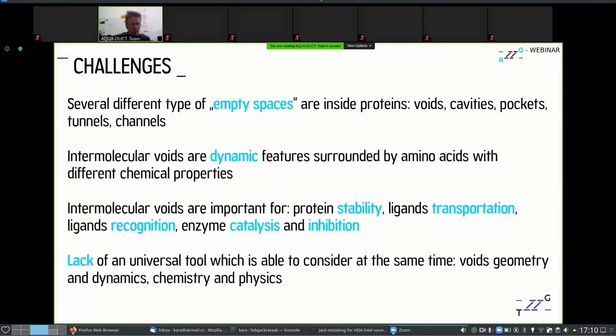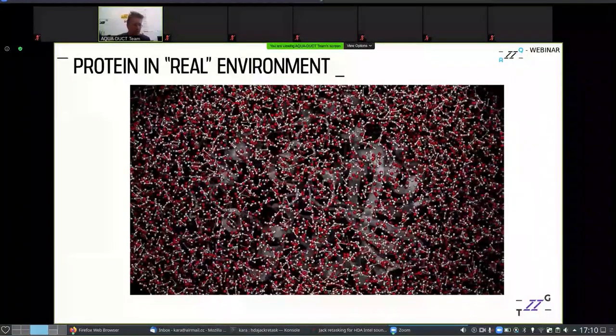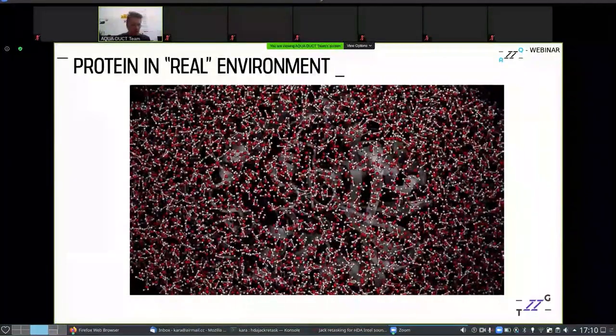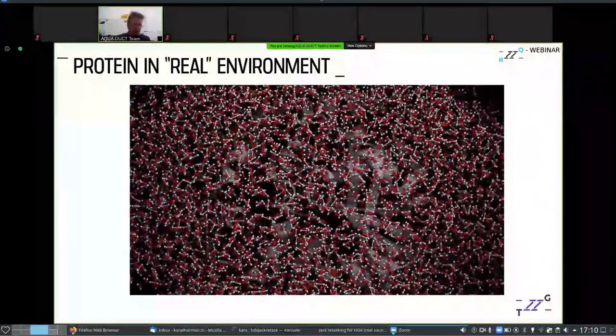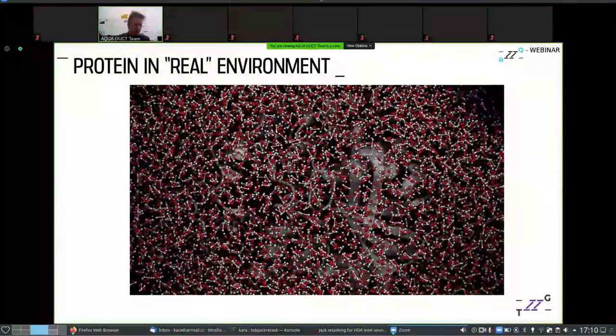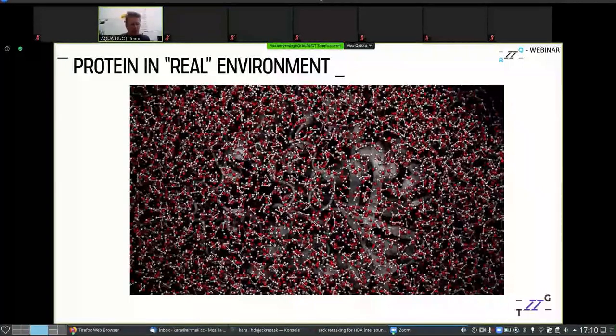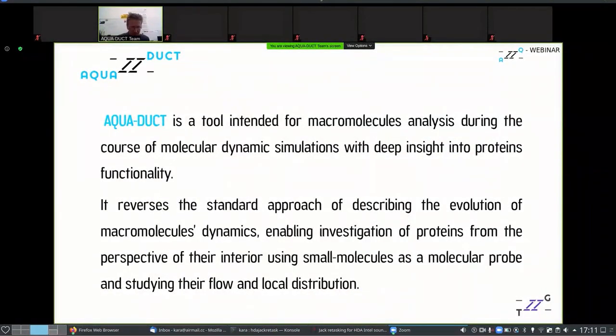So we were searching for how to solve this problem, and we decided to use natural MD simulation and the natural environment in which the protein is located during the course of the MD simulation. Each solvent molecule can be used as a molecular probe, since it is able to penetrate the protein core, sampling the interior and providing us information. The only way to get the information was to track these molecules and get the picture. So we designed AQUA-DUCT, a tool for the analysis of macromolecules during the course of molecular dynamics simulation, with deep insight into the protein's functionality. And we are reversing a little bit the way of analyzing proteins.